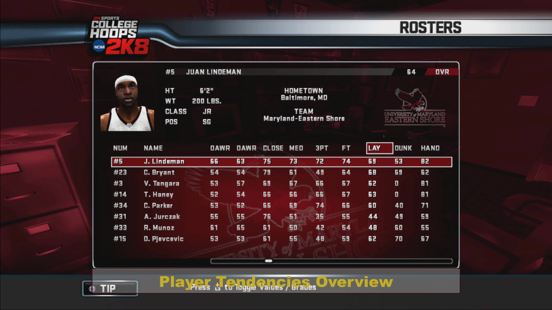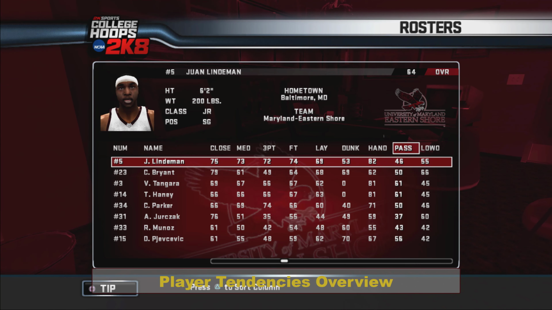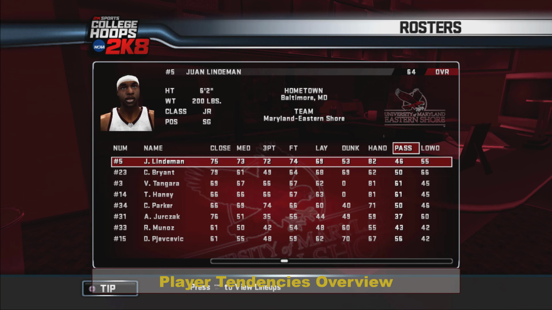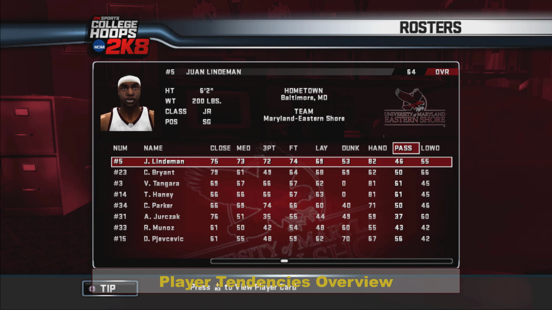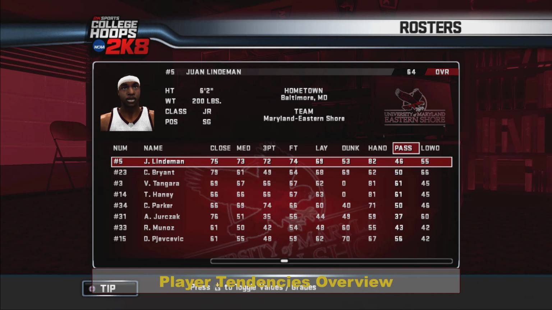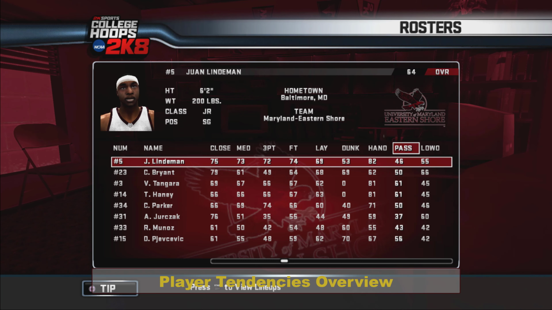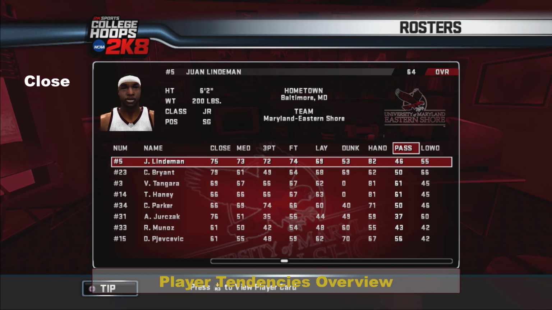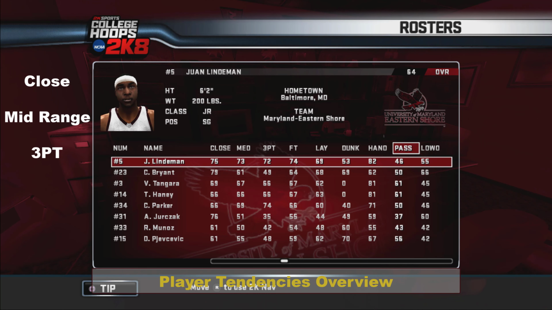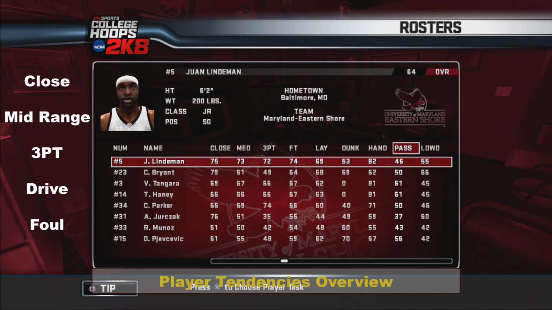Okay, so there are basically, and I'll get into it and show you, but there's basically 5 categories or 5 different areas of tendencies that you can tweak for each player. Okay, those are close, mid-range, 3-point, drive, and foul. That's it, just those 5 areas.